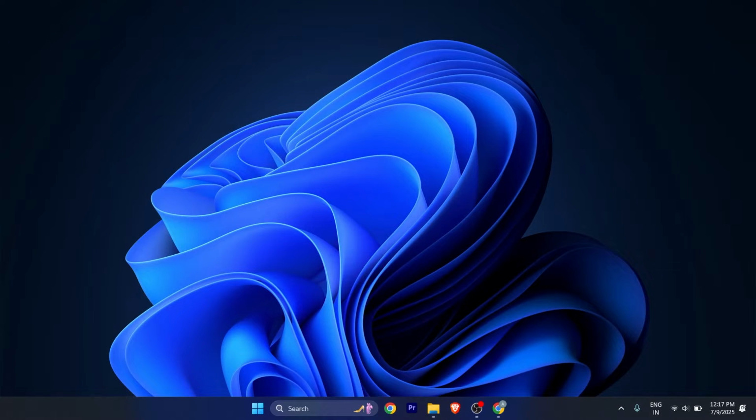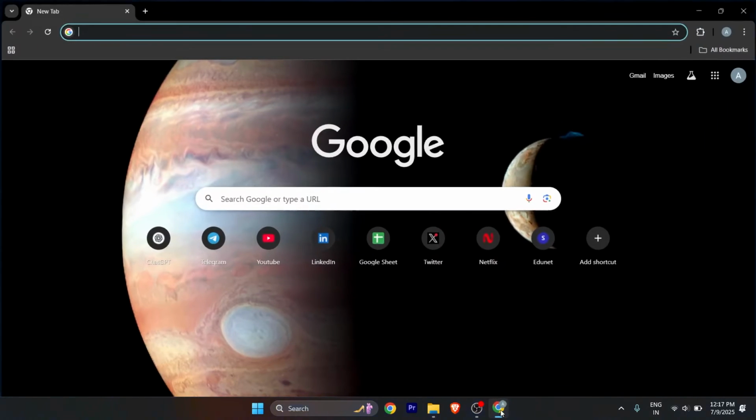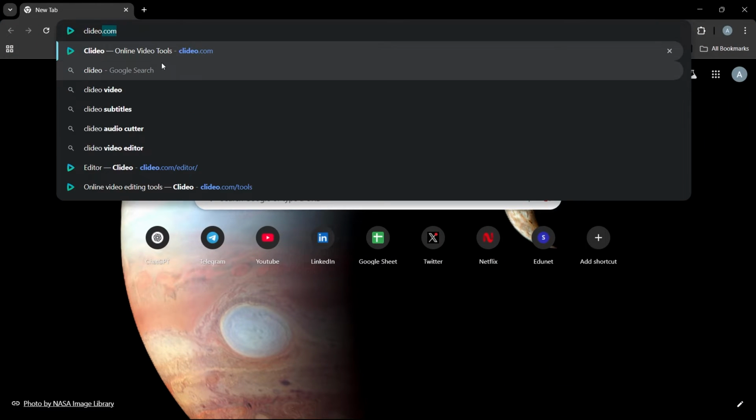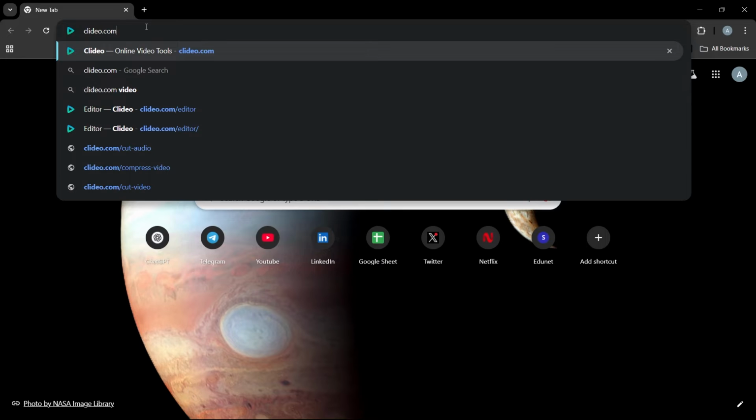In this quick tutorial, I'm going to show you how you can color grade your videos professionally without using any software. Now, in order to do it, all you need to do is simply open any of the browsers you have. For example, if I open the Google Chrome browser, here you have to search for Clideo. You can see the right spelling over there. Once you do that, just simply hit enter.